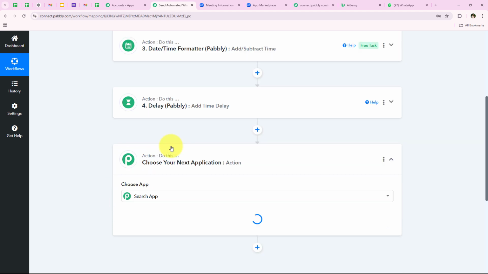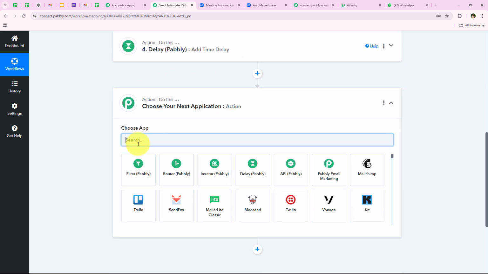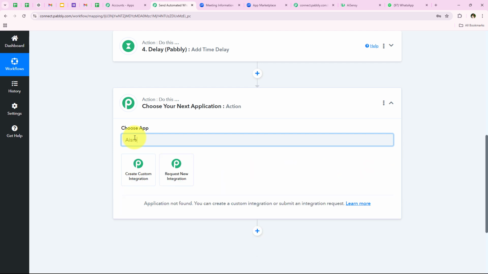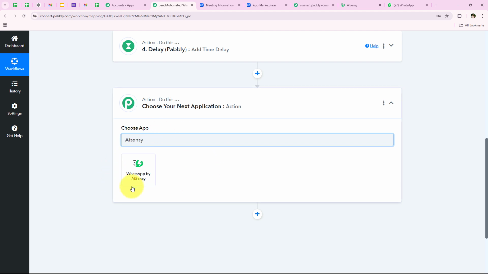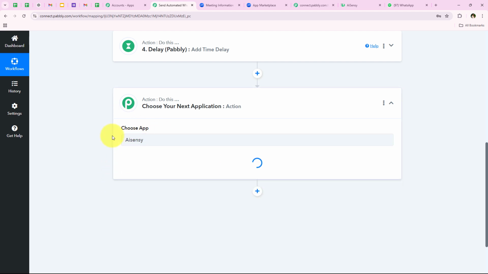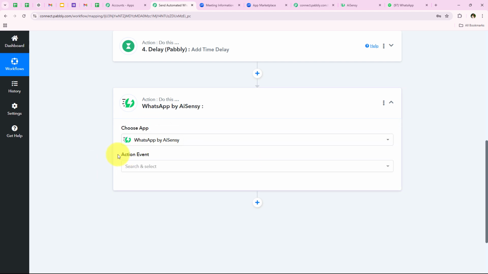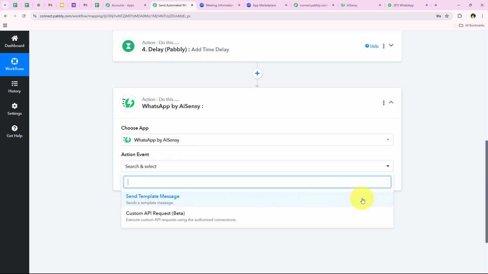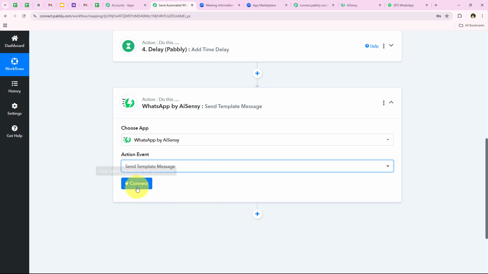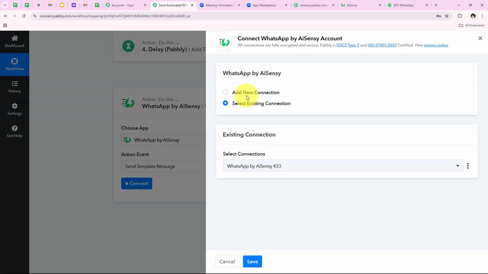And now what I want is that on 29th of November, I want to send an automated WhatsApp message, right? So for the action application, I'm going to select AiSensy in order to send automated WhatsApp messages. You can use any other application too. So I'm going to search for AiSensy and then select it. And now for the action event, we are going to select send template message and click on this button which says connect once again.